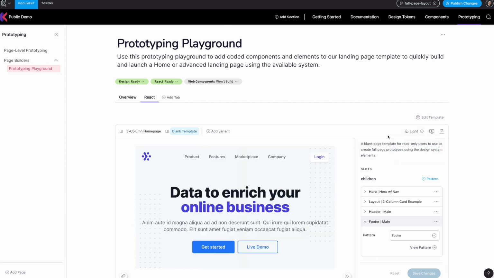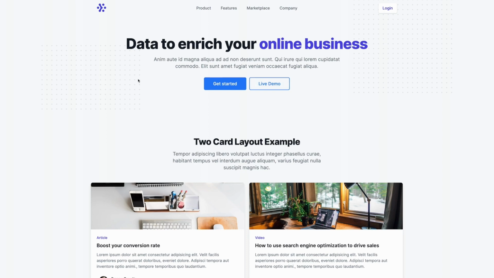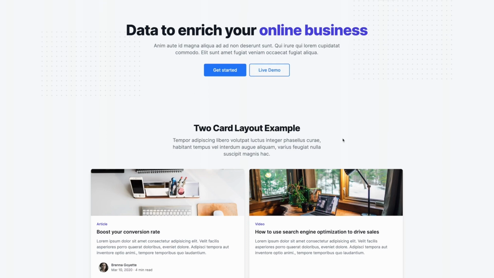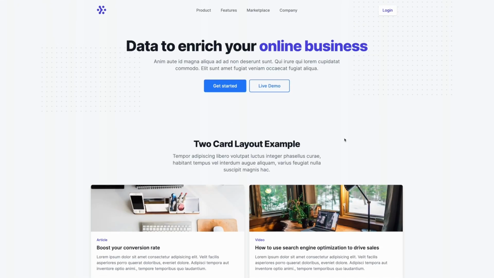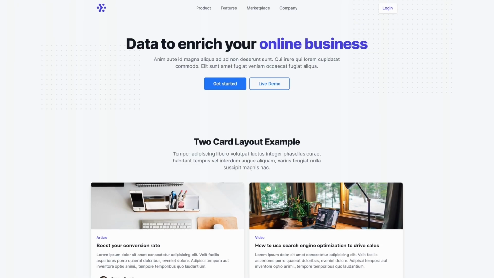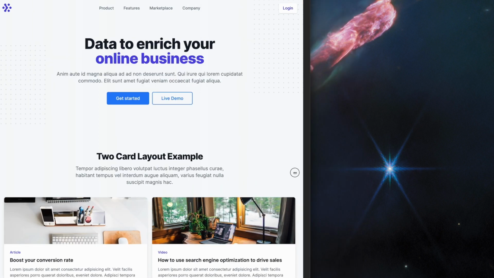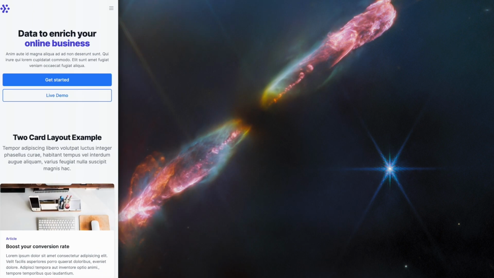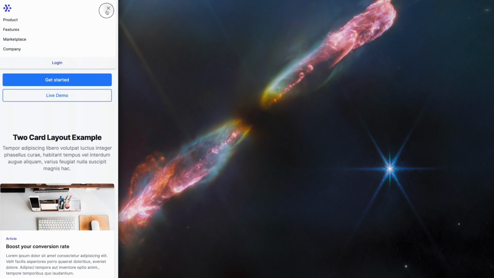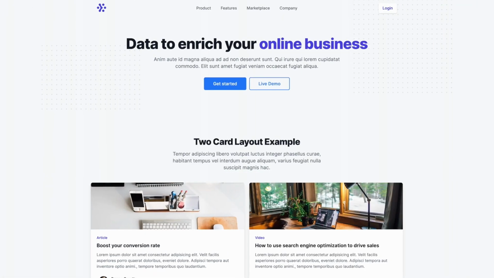We're toggling through. And then last but not least, we can open this up in a full page view and we can kind of see this thing in action. So if we actually resize this screen, you'll actually see that this responds, and not only do we get a breathtaking view of a JWT photo, but we also get a mobile navigation. And so there you have it, full page prototyping in Knapsack using your components.